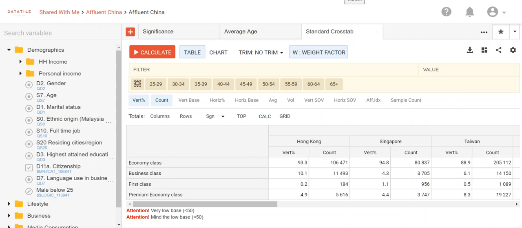So that's a simple introduction to DataTile, crosstabs, and charting. Of course, everything that we've shown to you can be downloaded into PowerPoint, PDF, and Excel format, editable in case of PowerPoint, and also can be exported to your dashboards.